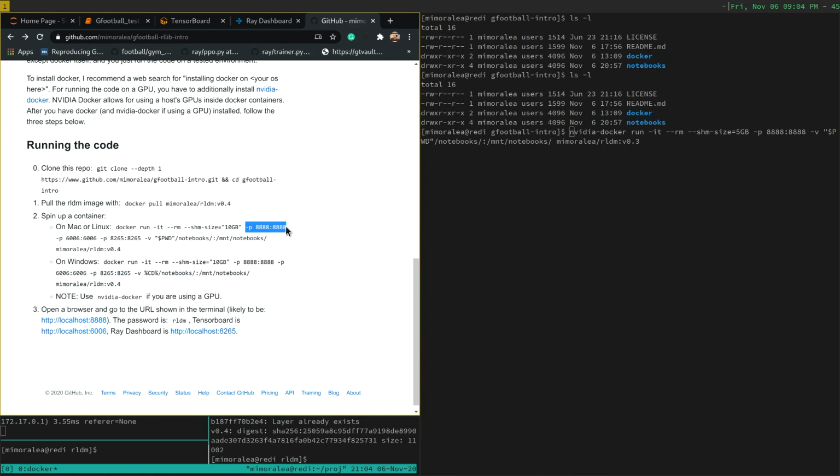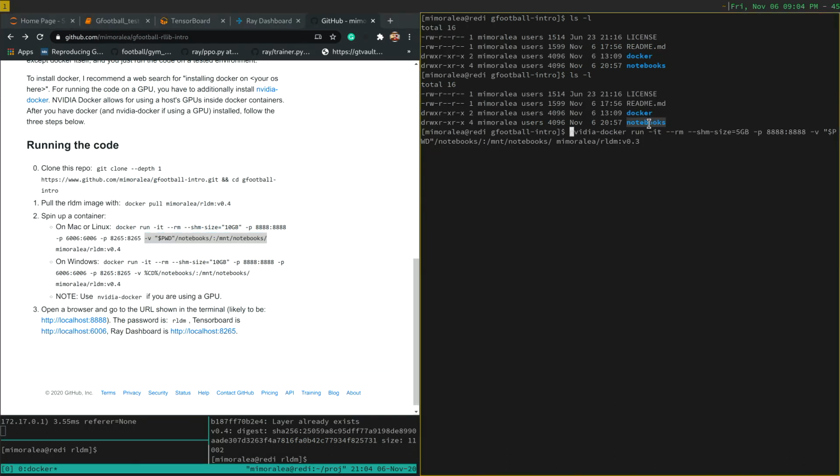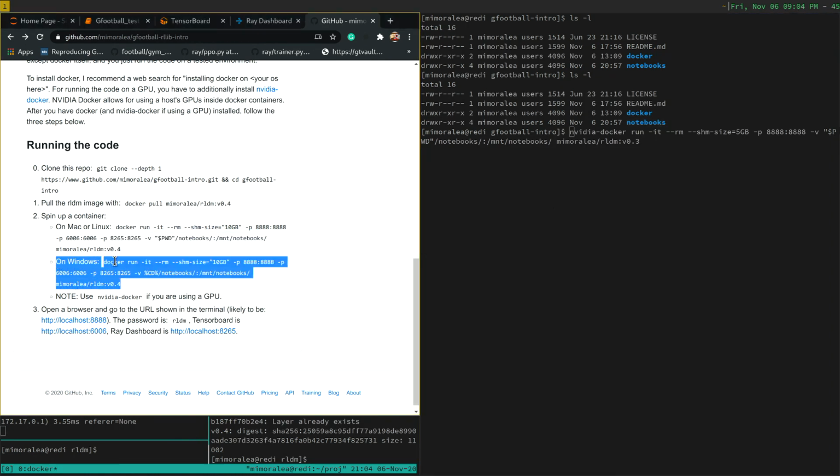This port over here is going to be the Jupyter Notebook port. This port over here is going to be the TensorBoard port. And this port over here is going to be the RLlib, well, more accurately, the Ray port. And then this is going to basically map the notebooks directory from your host machine into your Docker container. I believe Laha gave me this command for the Windows side. So just do the same thing. The only difference is going to be CD as opposed to PWD.